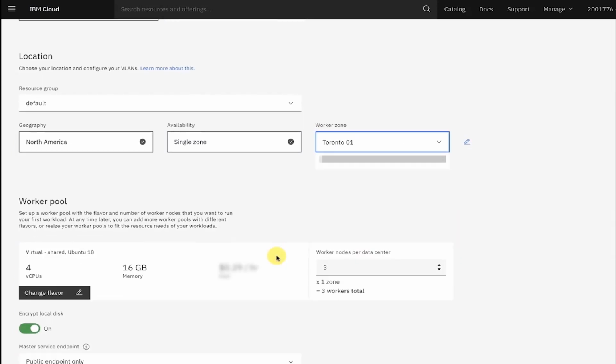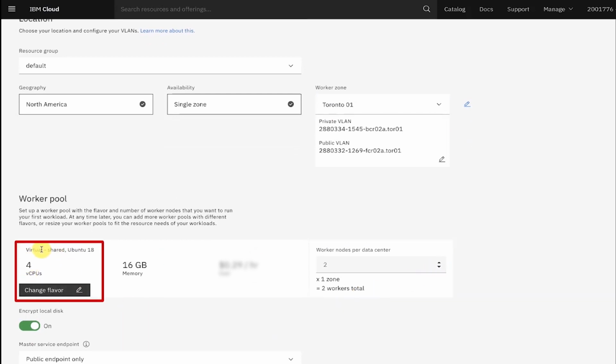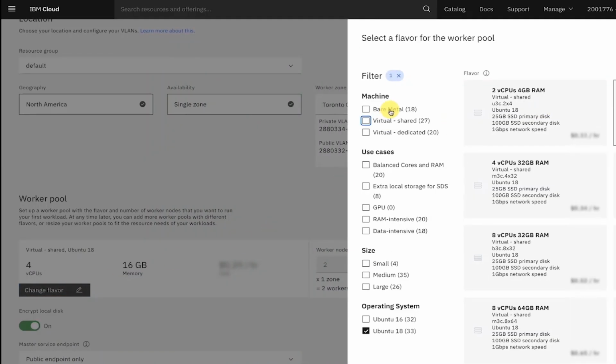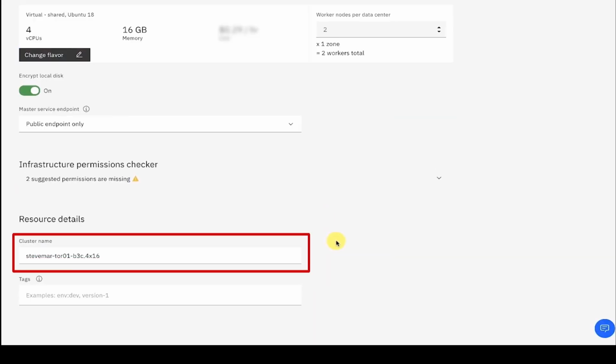We're going to go down to just 2 worker nodes. We're going to keep the default flavor of 4 vCPU and 16 gigabytes. For completeness, let's take a look at the other profiles that are available here. You can see you can flip through the bare metal and virtual shared and virtual dedicated offerings. Let's change our cluster name to SteveMar, something unique, and hit create.